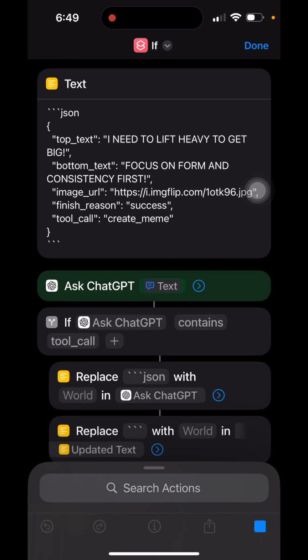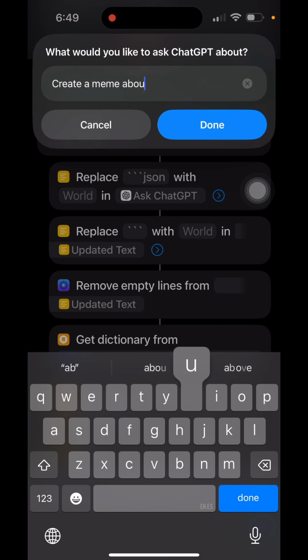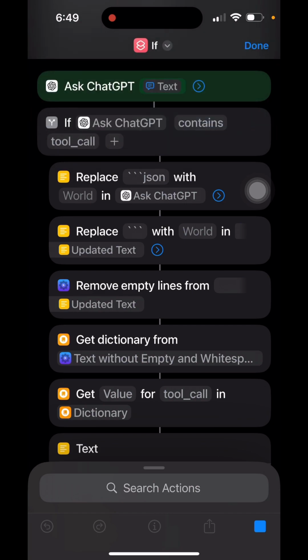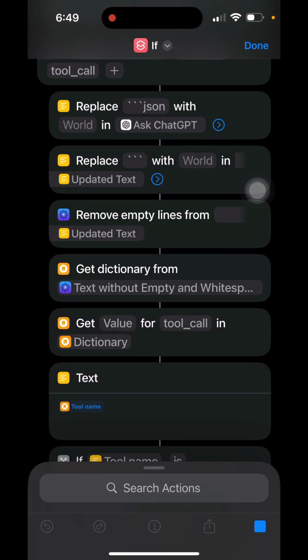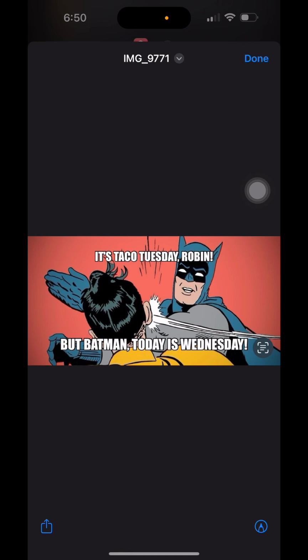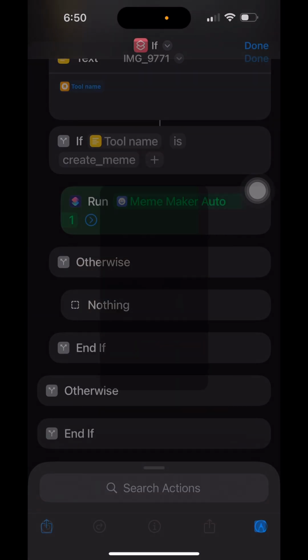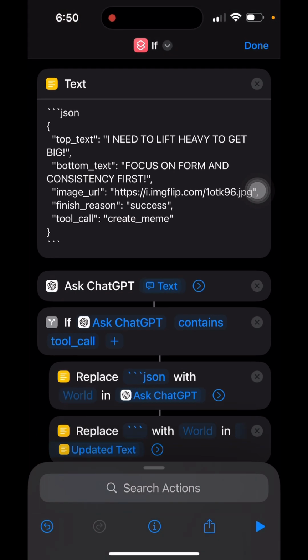So let's do another one. It's Taco Tuesday, Robin, but Batman, today is Wednesday. There you go, right? So now you have an idea of basically being able to do that.